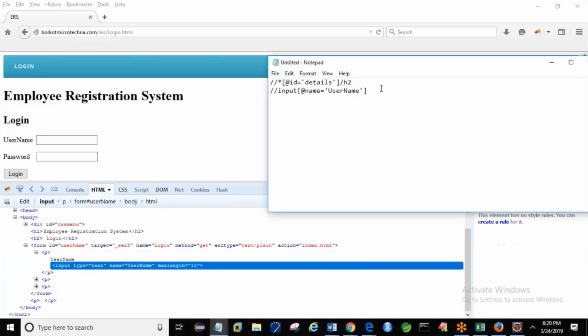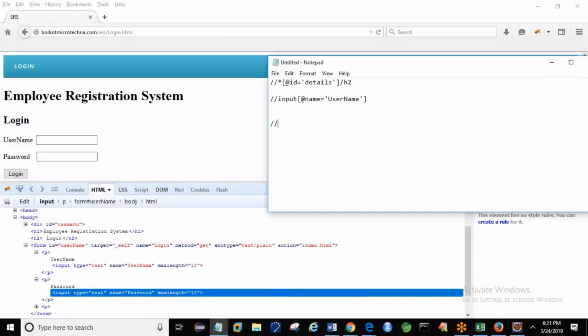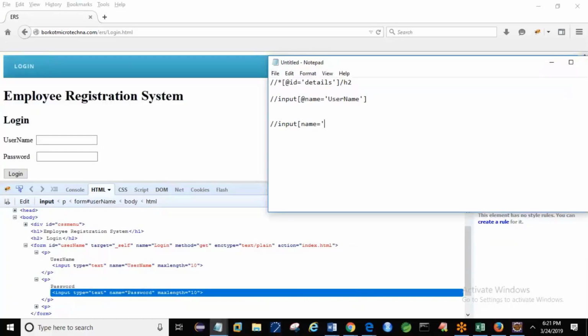So my target, I'm going to create XPath for the username, right? And in the same way, I'm going to create XPath or CSS, whatever, for the password. So who can tell me the CSS for the password? Tell me the CSS for the password. Input by name. Good. Right? What else do I need?